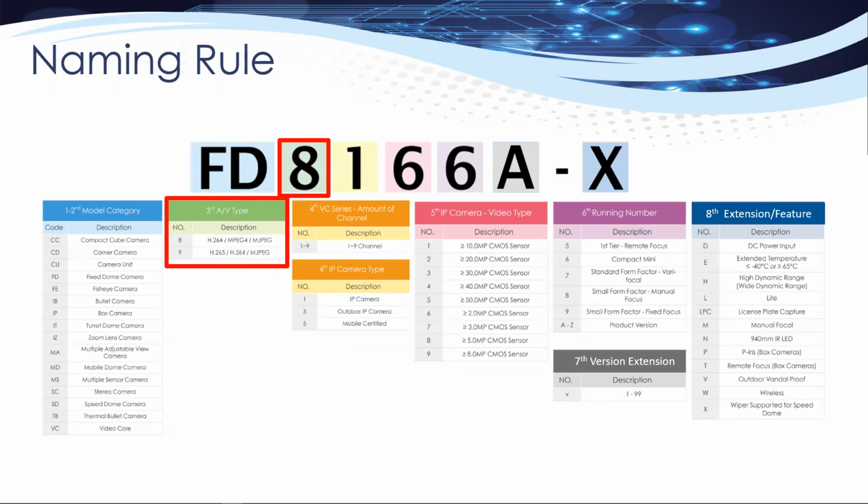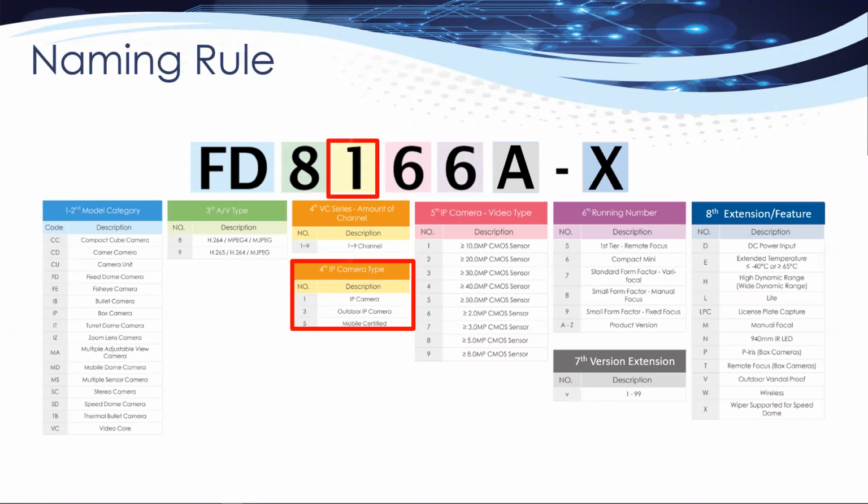The next number that we see in the third position is going to be either an 8 or a 9, and that's going to tell us what kind of compression technology this has. So if it's an 8, it's H.264, and if it's a 9, it's H.265. In the fourth position, that's going to be either a 1, 3, or 5. So if it's a 1, it's an indoor camera, 3 is outdoor camera, 5 is mobile certified camera.